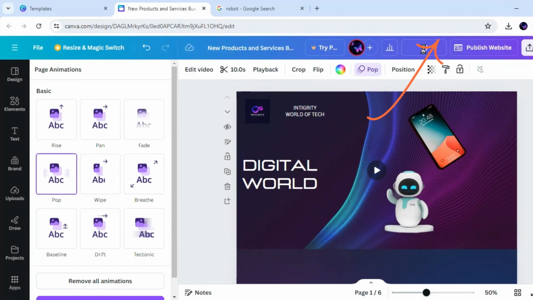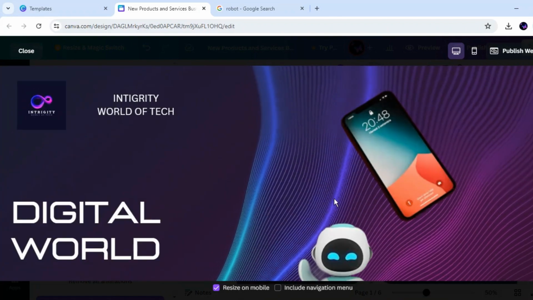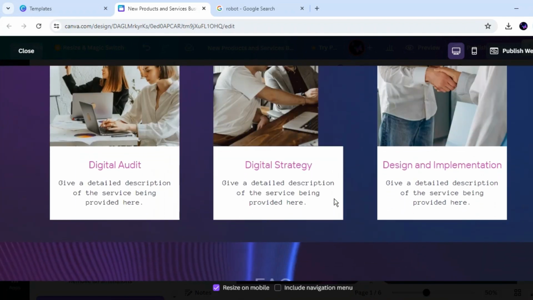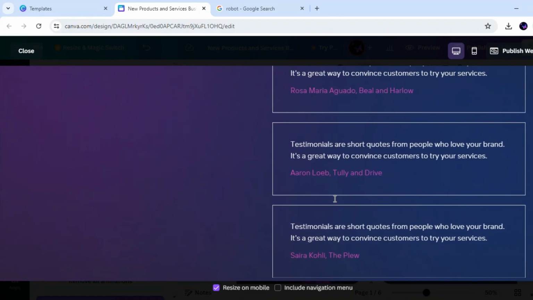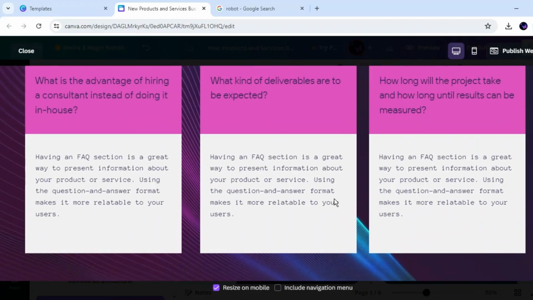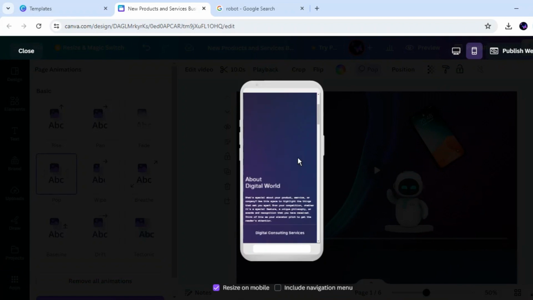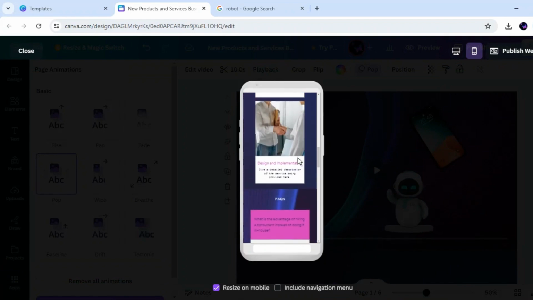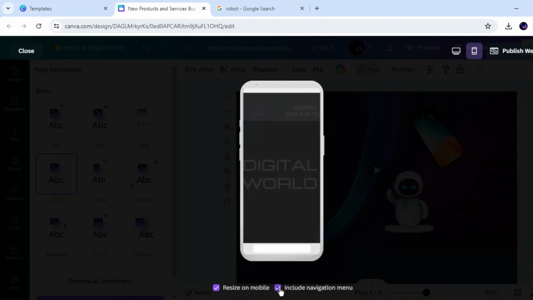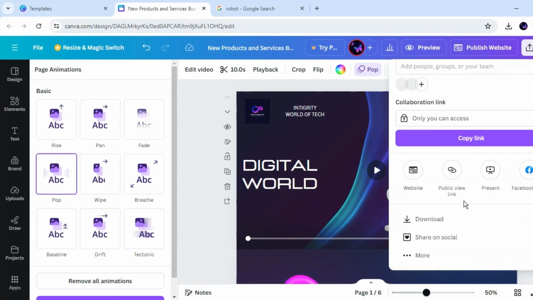To see the preview of your website, click Preview. To see Mobile Preview, click on Resize on Mobile. To publish your website, click Publish Website.